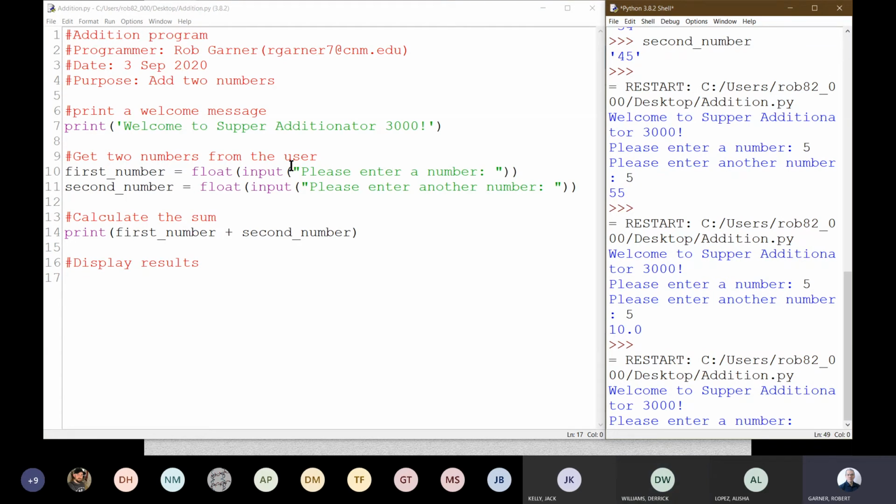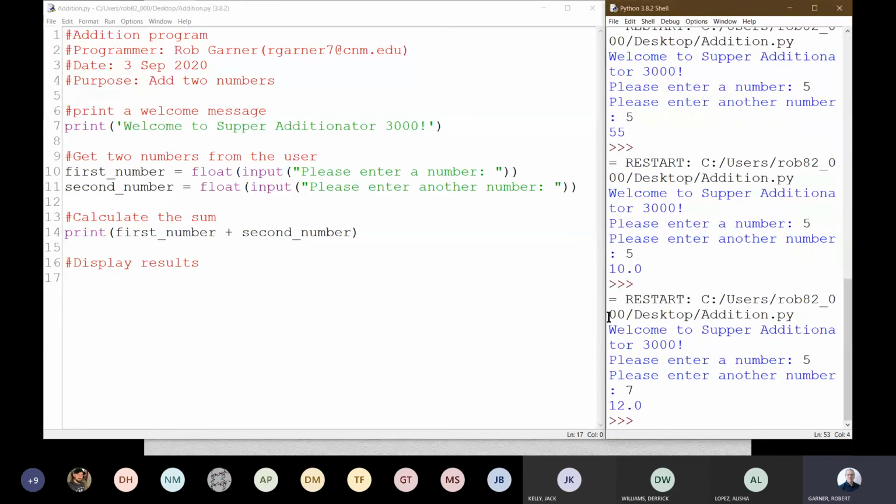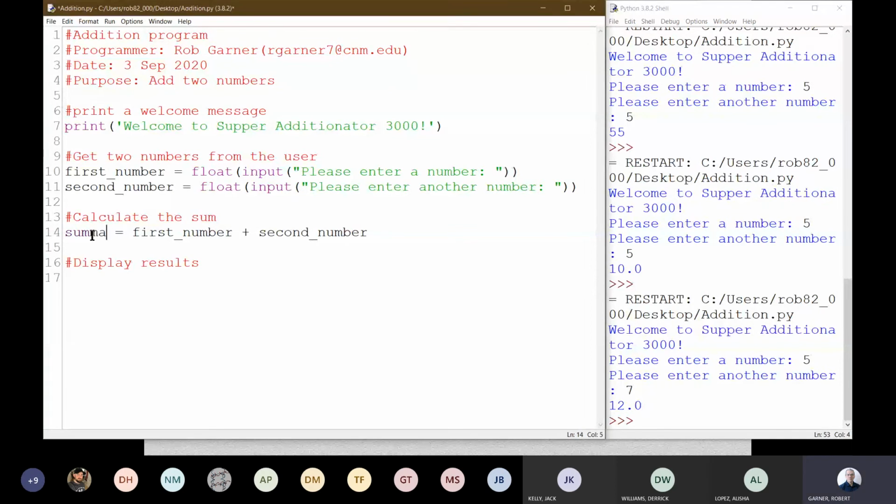So now we have this working. We have our inputs being converted to floats. The other thing I'm going to do is I'm going to actually store this. I'm going to make another variable, and I'm going to store this result in a variable, and then I'm going to do the print here.